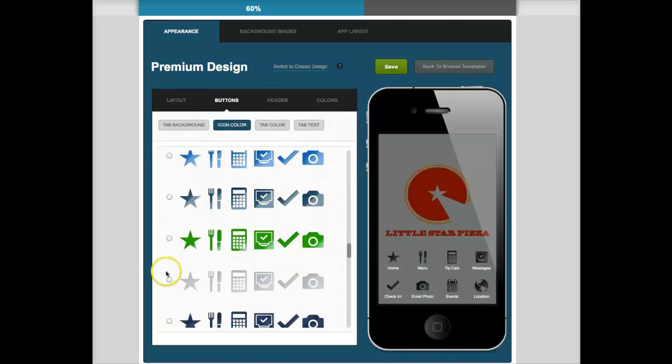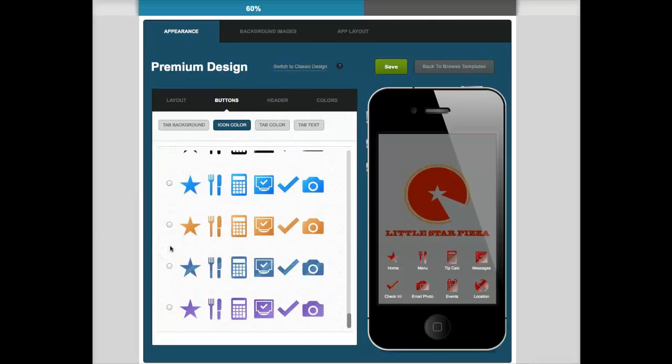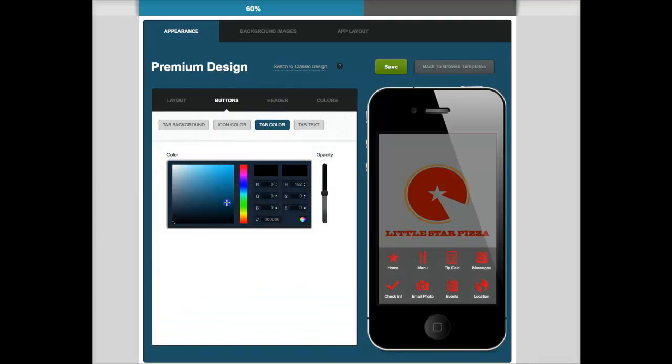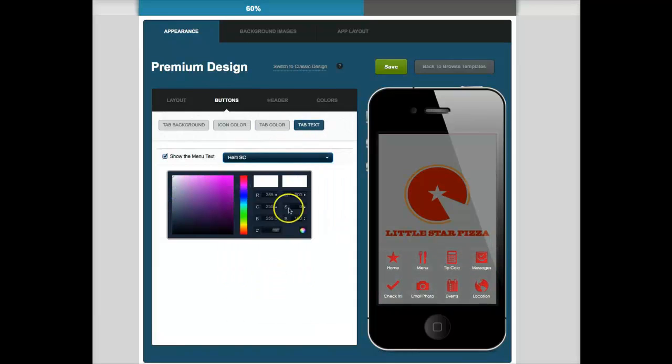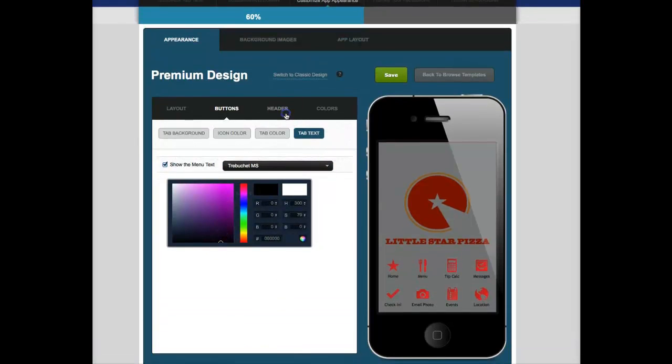Next, edit your app icon's color. Here you can choose your tab color and also the tab text color as well as the tab font. You also have the option to not show text at all.